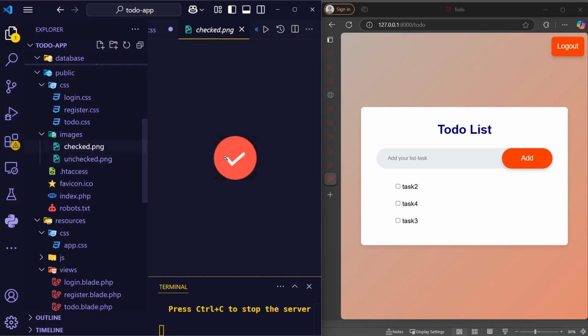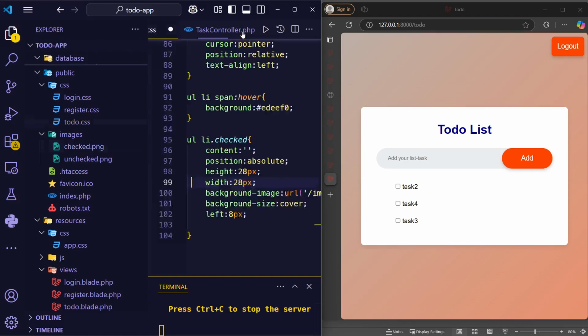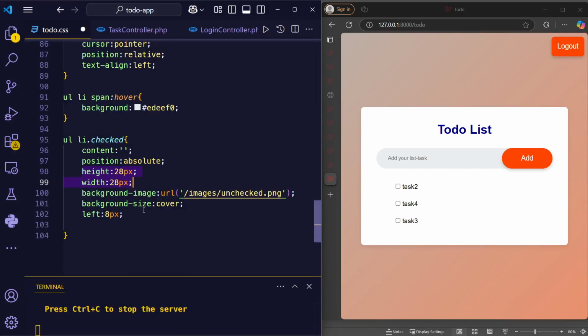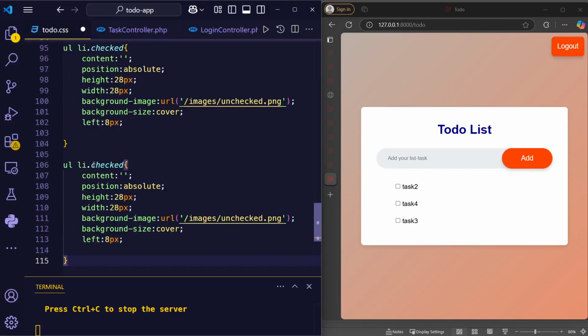If it is checked, then this is the image. Here, height and width of this image are 28 pixel. That is the meaning of height and width. And this is the location of the background image. Background size cover. Then we want to place a margin left of 8 pixel. So I'm going to save this file. I already loaded an image at the location. In the description box, I will give you the images of these two files. Actually, this is checked. Similarly, you have to create one more for unchecked. Paste the entire code, name it as unchecked. Then here, this should be unchecked, whereas this is checked.